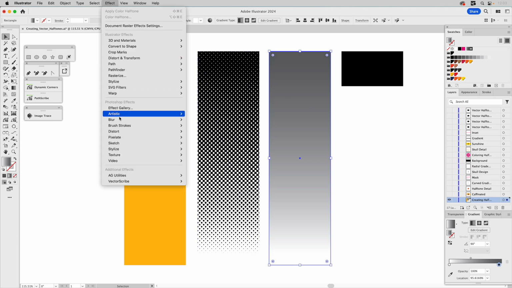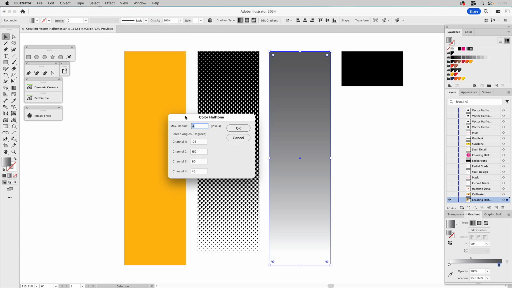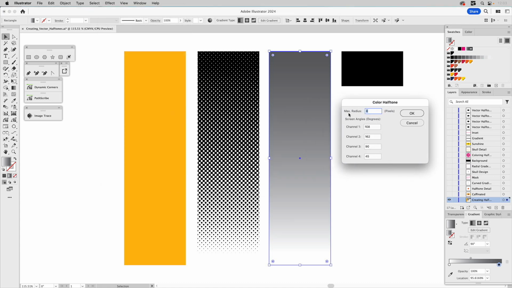Once we have this set, though, I'll select this, and now I'm going to go up to Effect. I'm going to go down to Pixelate. I'm going to go to Color Halftone. I'm going to open this up. You'll see some kind of numbers like this. Now, you might not know what Color Halftone is. It's a feature. It's been in Illustrator for a very long time. I'm not sure what version it came about in, but it's been there well over 20 years, I think.